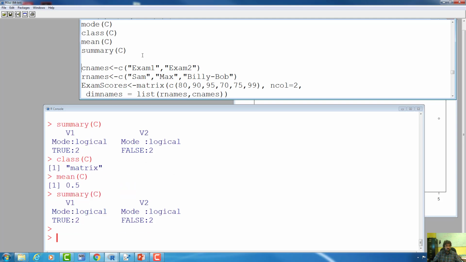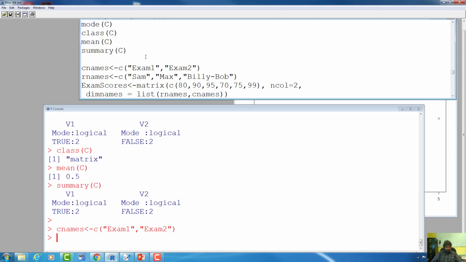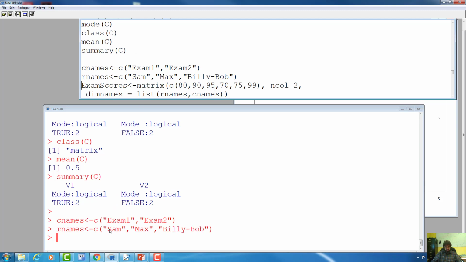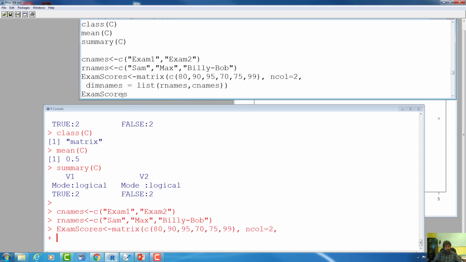Okay, so let's talk about names and how we would name our columns and name our rows. So I'm going to create a vector called column names for exam 1, and row names for the names of my rows. So my units are going to be Sam, Max, and Billy Bob. They took 2 exams, let's say. And I'm going to create a matrix called exam scores, 80, 90, 95, 70, 75, 99. These are my scores. I'm telling it the number of columns is 2.